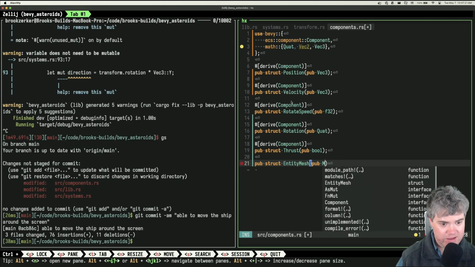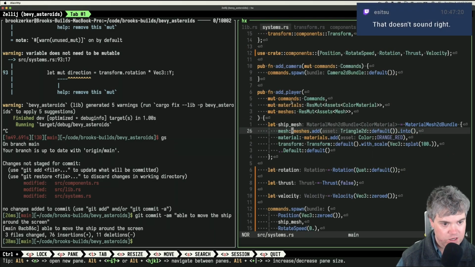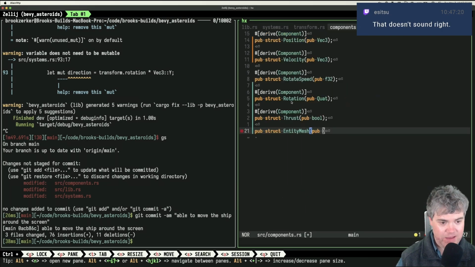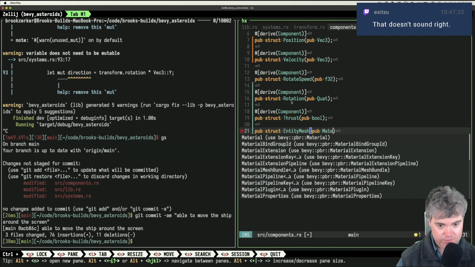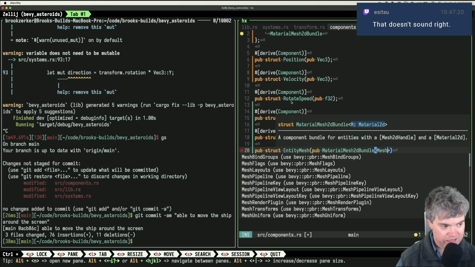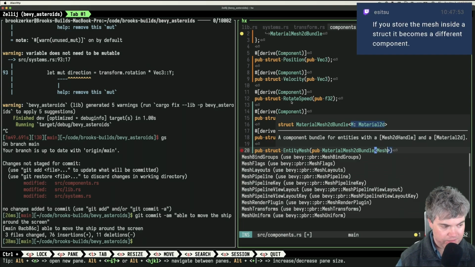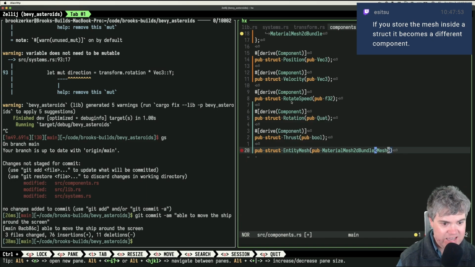Now, is there a mesh here? What are you exactly? You are a material mesh 2D bundle. That doesn't sound right? As in, it's a bad idea for me to do, or it just doesn't sound right? Okay, so that's going to have a mesh. Oh, a material. Okay. If you store the mesh inside of a struct, it becomes a different component.